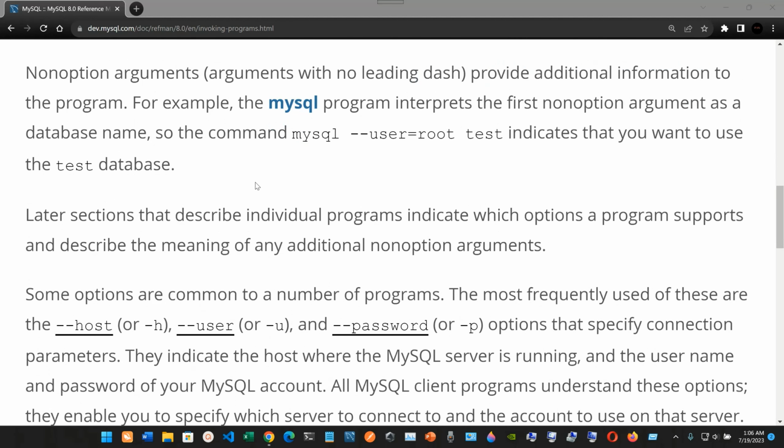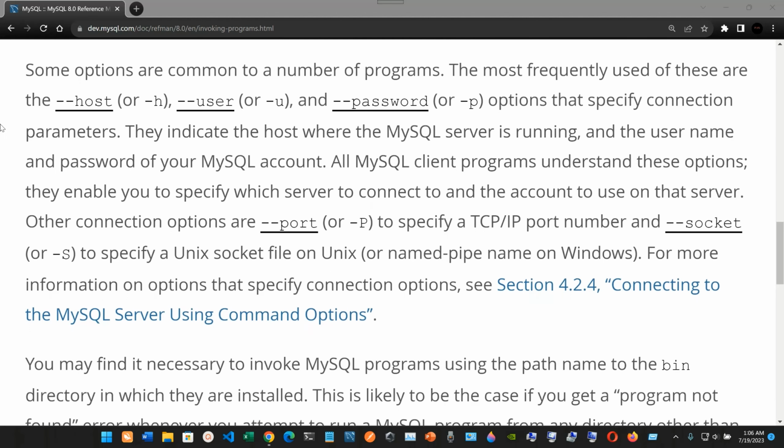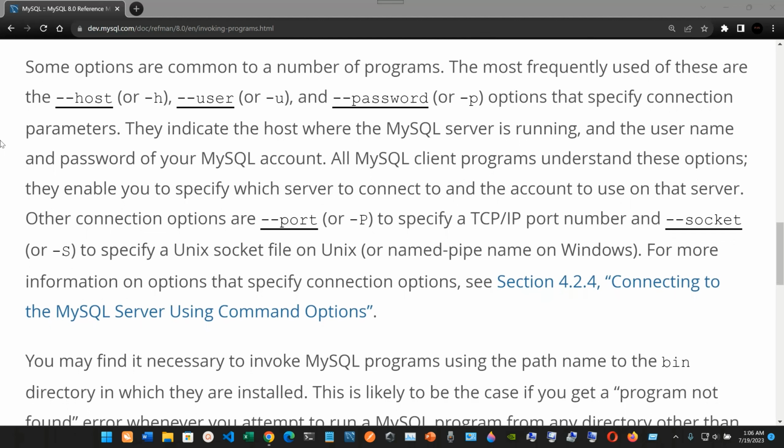Non-option arguments. Arguments with no leading dash provide additional information to the program. For example, the mysql program interprets the first non-option argument as a database name. So the command mysql --user=root test indicates that you want to use the test database. Later sections that describe individual programs indicate which options a program supports and describe the meaning of any additional non-option arguments.